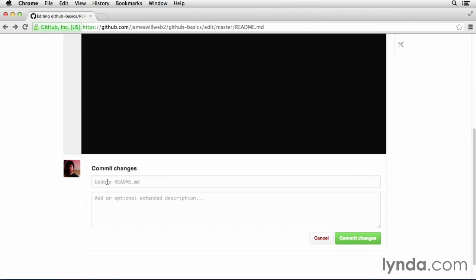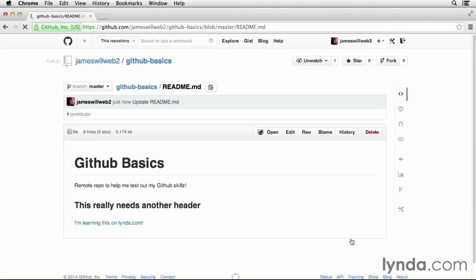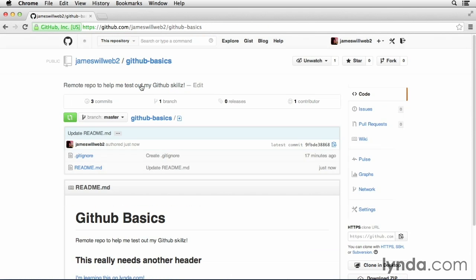So in this case, update README sounds really good. And I'm just going to type in, felt like it needed another header. All right, I'm going to commit the change. And if I go back to GitHub Basics, I can see that the README file has indeed updated. Okay, so again, this is not probably where you want to do the bulk of your editing chores for your projects, but it's nice to know that in the remote repository, if we need to make a quick edit to a file, we can certainly do that through using the GitHub site.